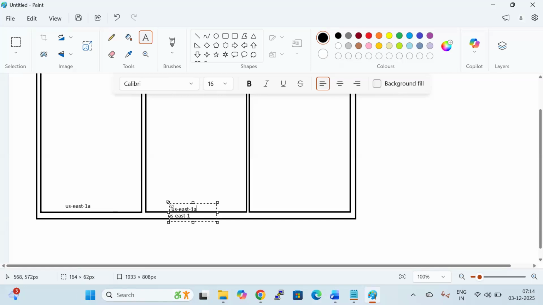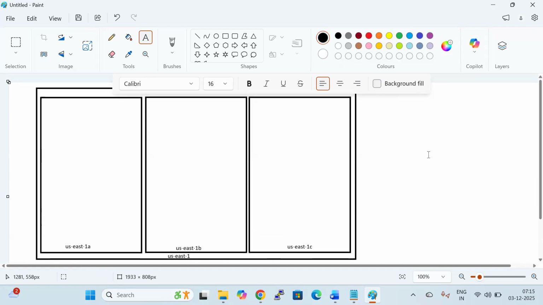These are the availability zones: US-East-1B and US-East-1C. Only in the North Virginia location, we are having 6 availability zones. So among those 6 availability zones, let us suppose we are taking 3 availability zones.